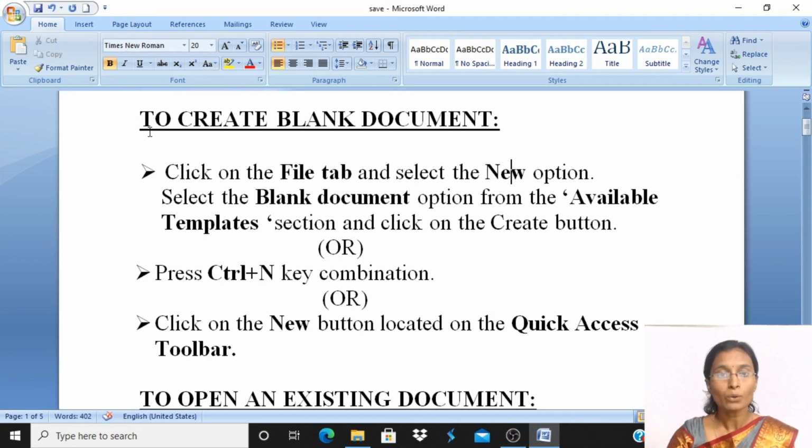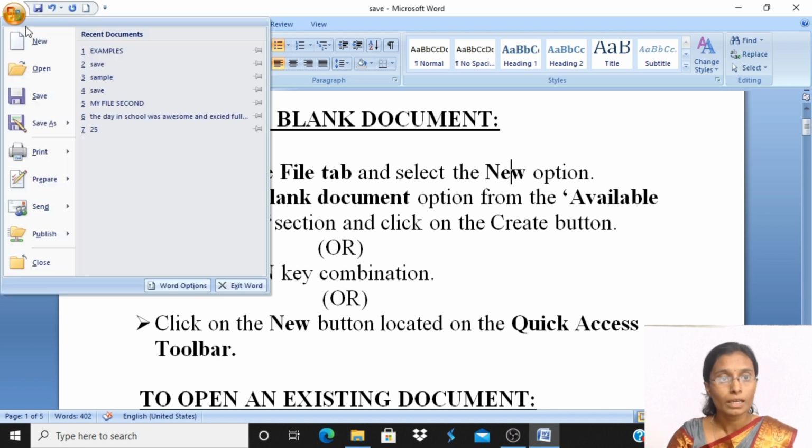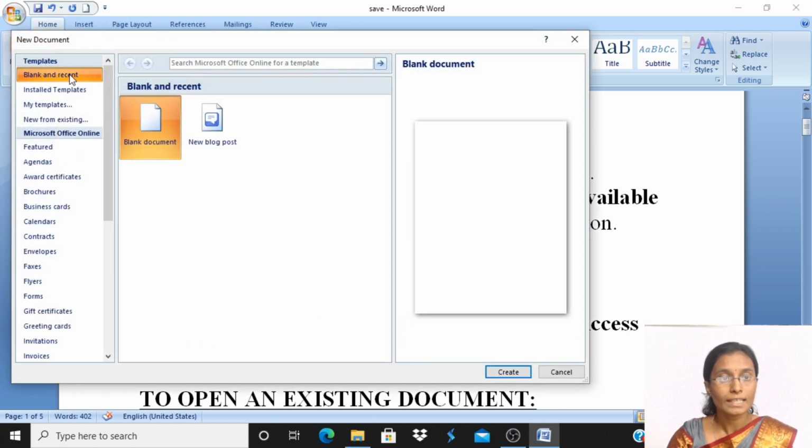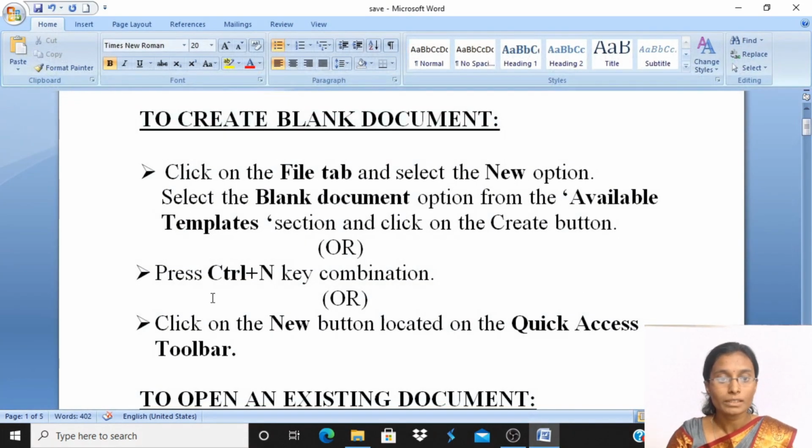Now let us see how to create a blank document in Microsoft Word application. You have three methods. First method is click on the File tab and select New option and select blank document from the available template section. That is, click on the File tab or else Office button. So Office button is available in the Microsoft Word 2007. So click on the Office button, click on New, then select blank document, then click on Create.